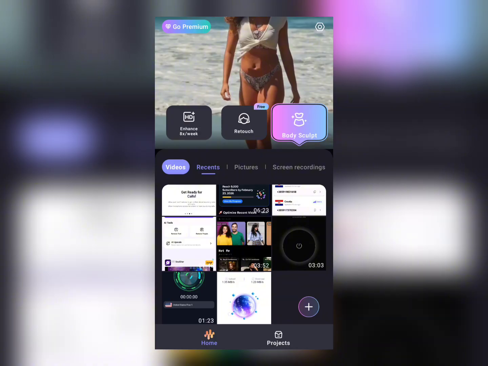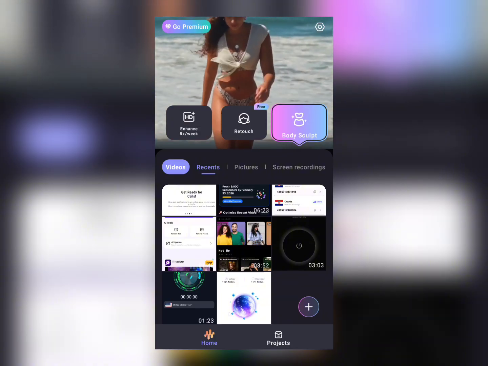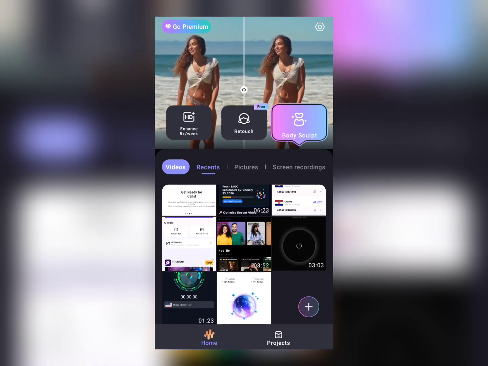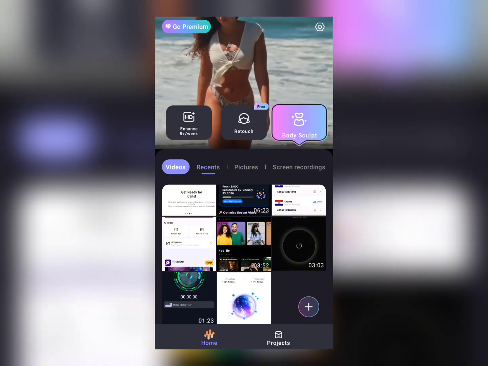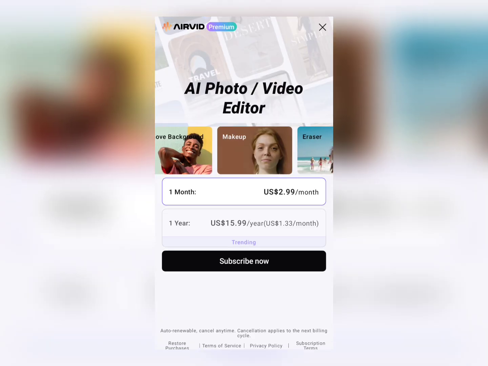As you can see here, it does show you what you can do. So all you have to do is just select the image or the video and you get these results. So that's the version here. So as you click your subscription, you get the premium option at the top here.